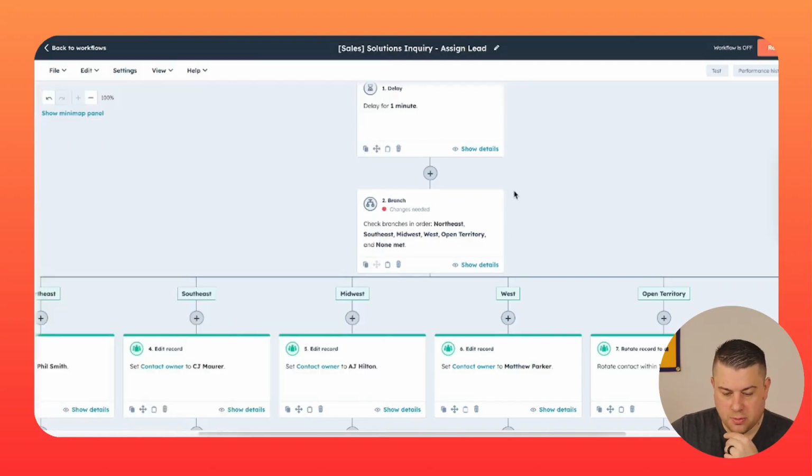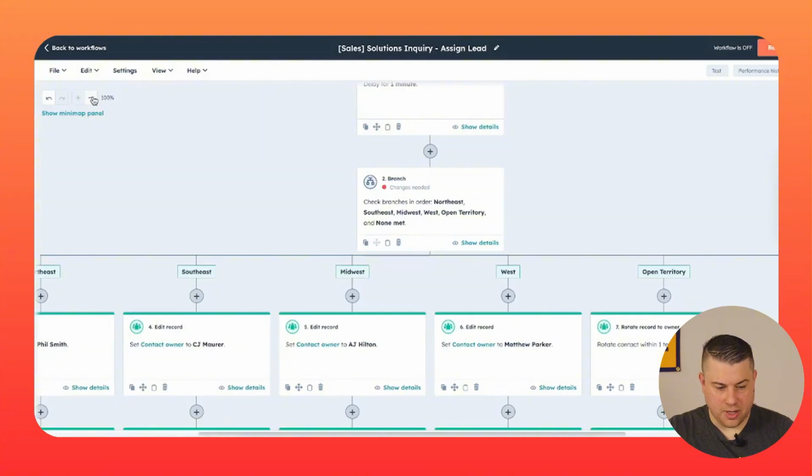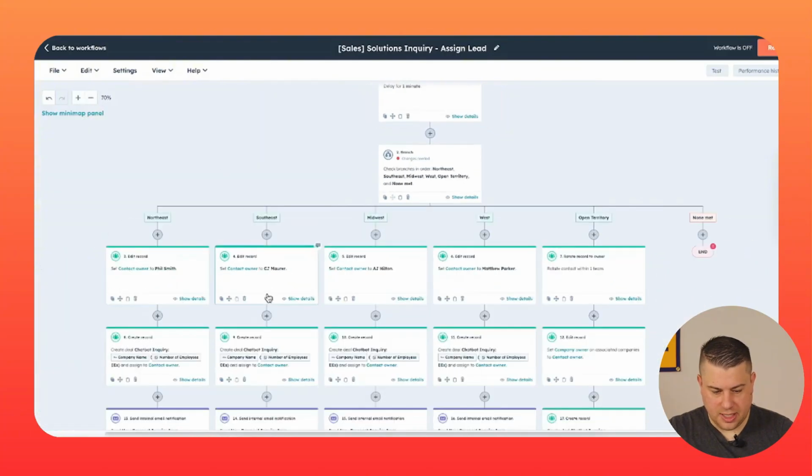All right. So now you can see, if I zoom out here, all of these branches reflected in the workflow. If the state is in the Northeast, it's going to Phil, the Southeast is going to CJ, the Midwest, AJ, the West, Matthew, and then open territory, we'll talk about that in a second. All right, technically, it's as simple as that, right? Based on the territory, we've already made the correct rep the contact owner.